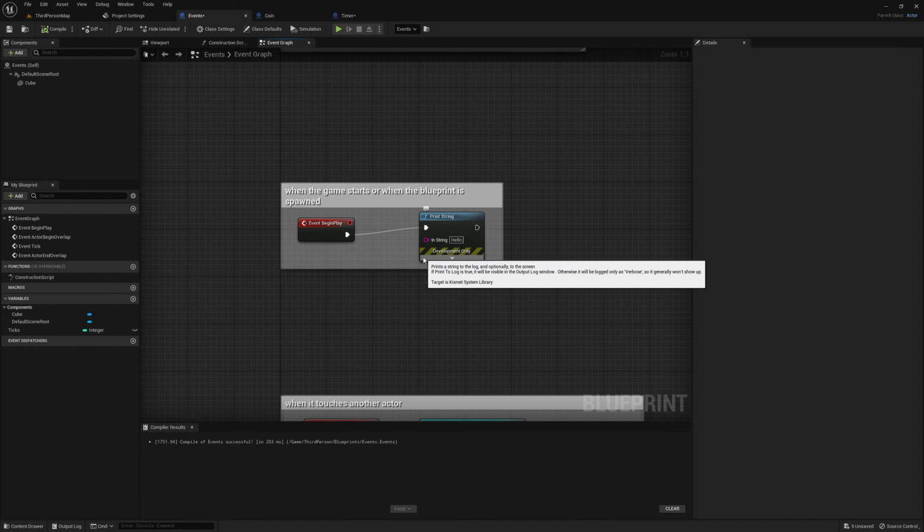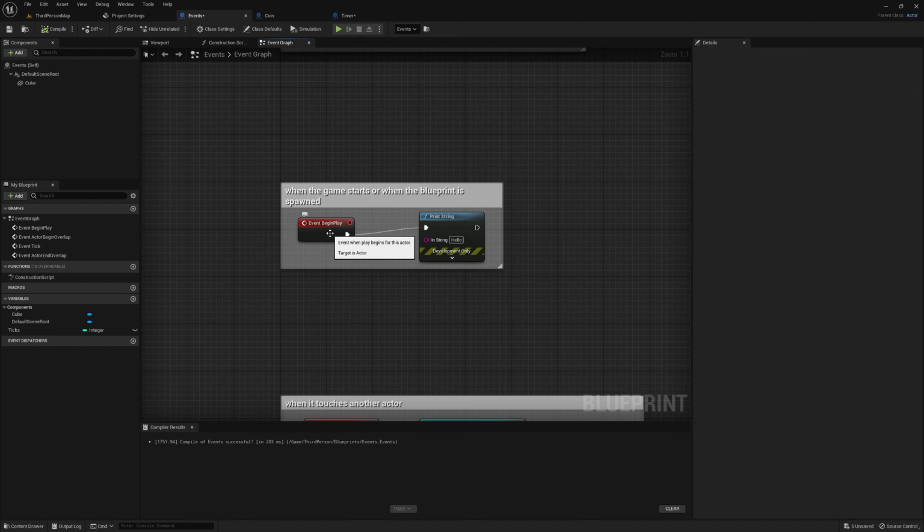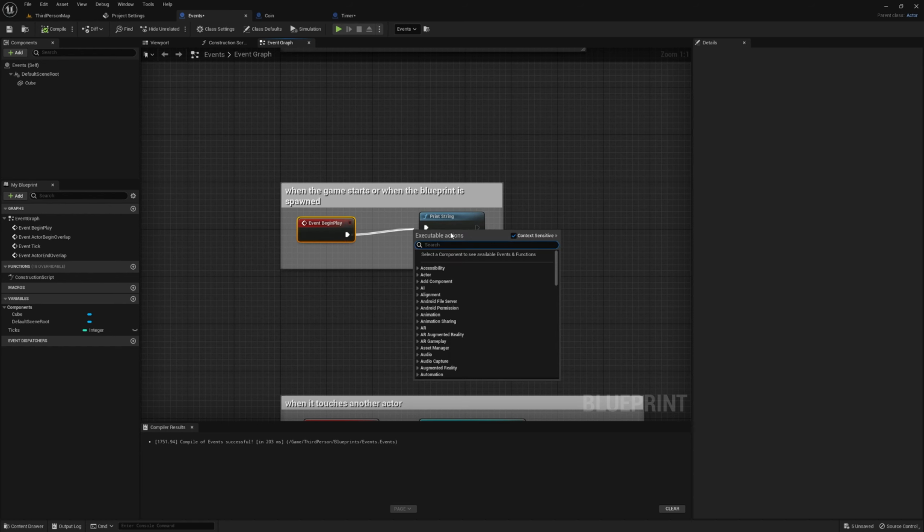Next up, we have event begin play, which is the most simple one. It's when you click play, or when this actor is spawned in, it does this. So whatever comes after this, it does it once. As soon as it plays, it just does it.